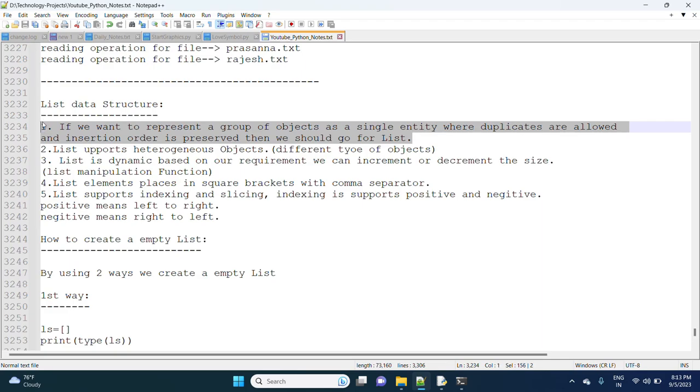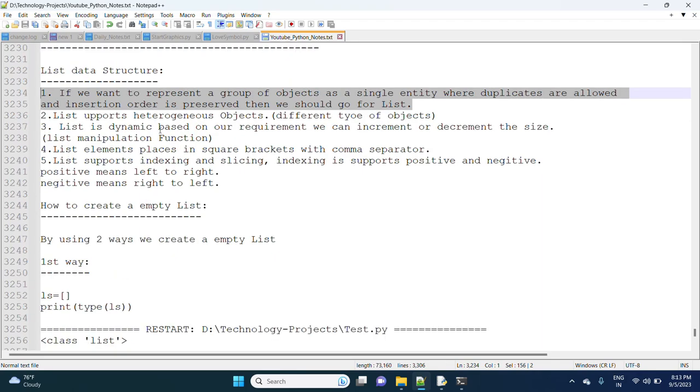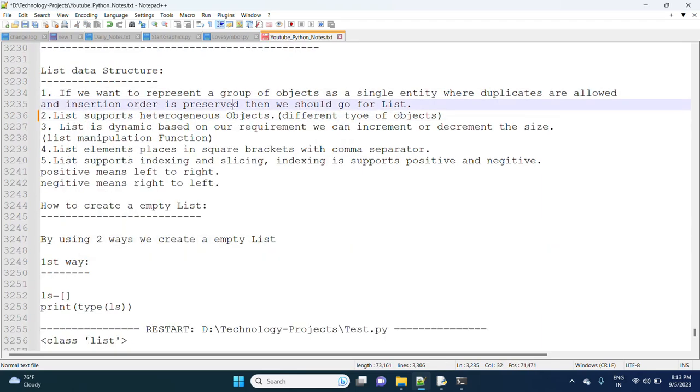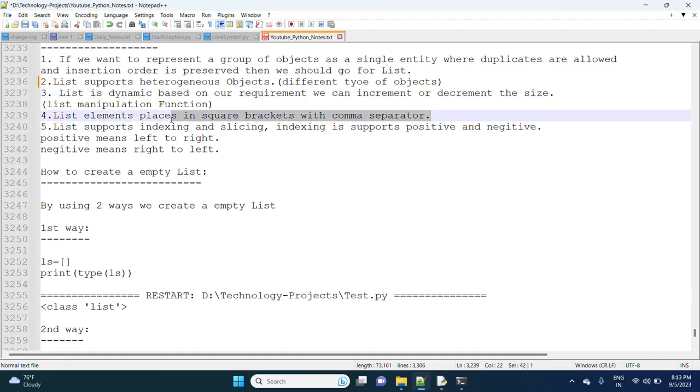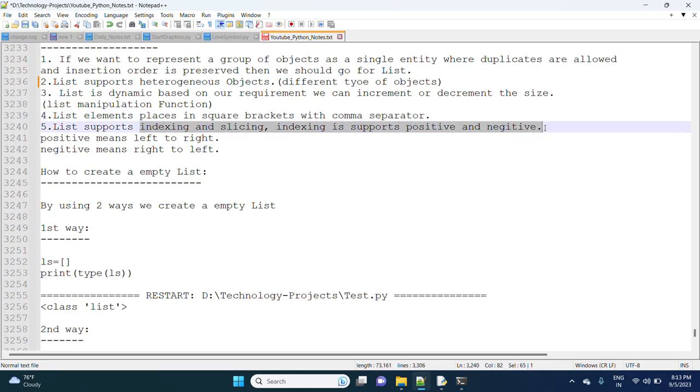So list means if you want to represent a group of objects, in this way we have to go for the list concept. A list supports heterogeneous objects and it is dynamic. Based on our requirement we can increase or decrease the size. The list is represented in square brackets, and it supports indexing and slicing, and supports positive and negative indexes.